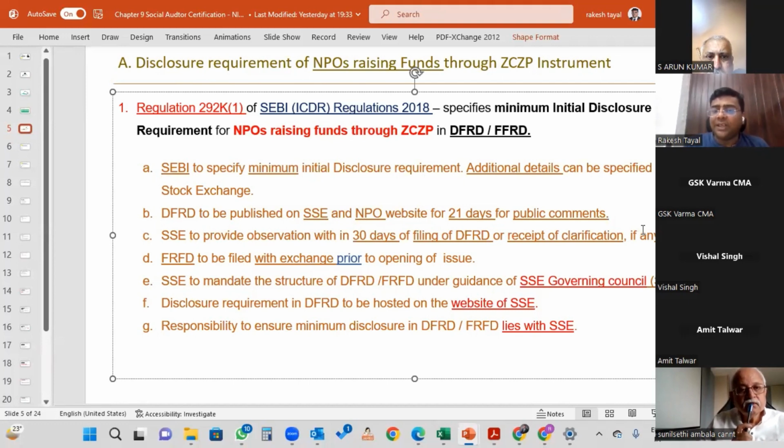The SSE is to provide observations within 30 days of filing of the DFRD or receipt of clarification. So the SSE can ask for clarification on the DFRD and provide its observations, if any. The FFRD is to be filed with the exchange prior to the opening of the issue. So the final document has to be submitted to the exchange prior to the opening of the issue. The SSE is to mandate the structure of DFRD and FFRD under the guidance of the SSE Governing Council. This is an important MCQ, where they will ask under the guidance of whom the SSE has to mandate the structure of the DFRD and FFRD.